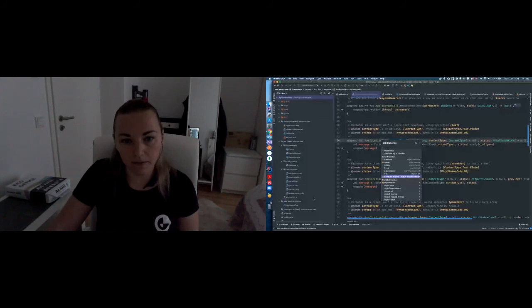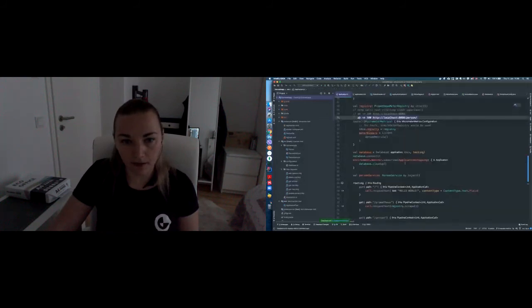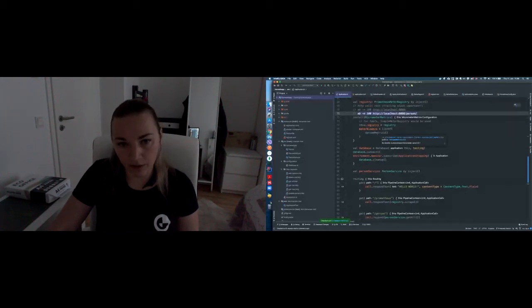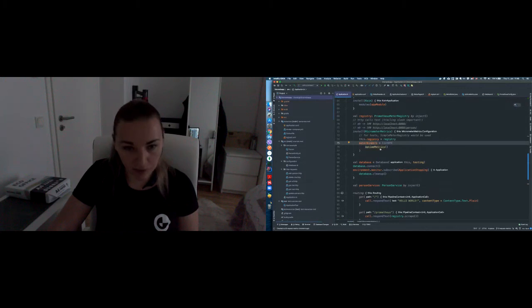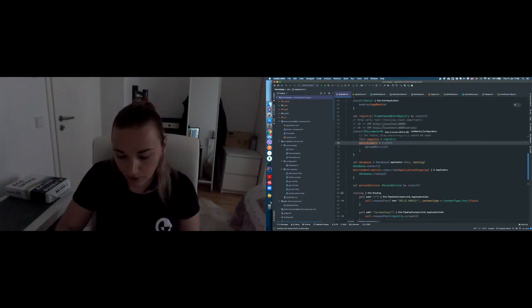So you can see that here I removed all the meter binders. So I replaced the default meter binders, which are all those JVM metrics, with just uptime metrics. And also we need our metrics for the REST calls. But to have those, we need to actually perform some REST calls first. So we run the application.